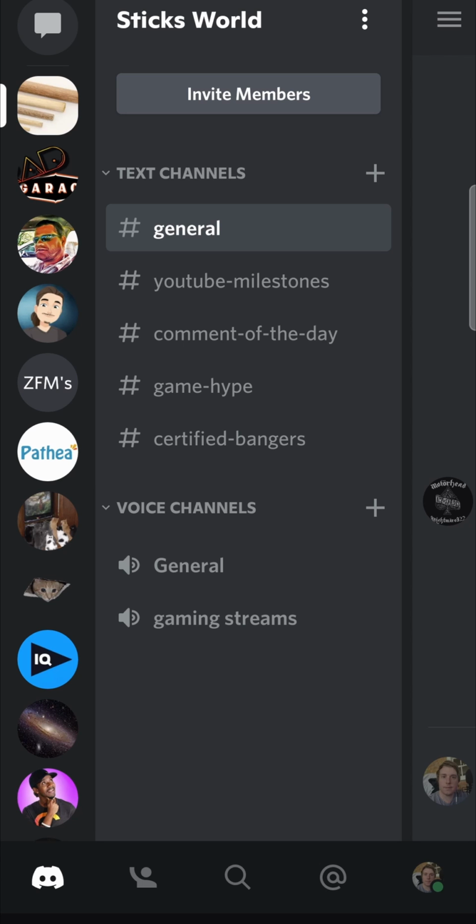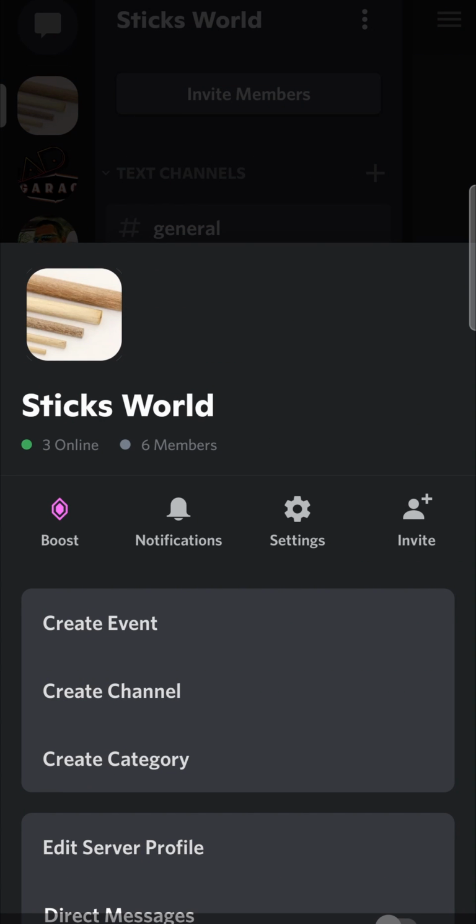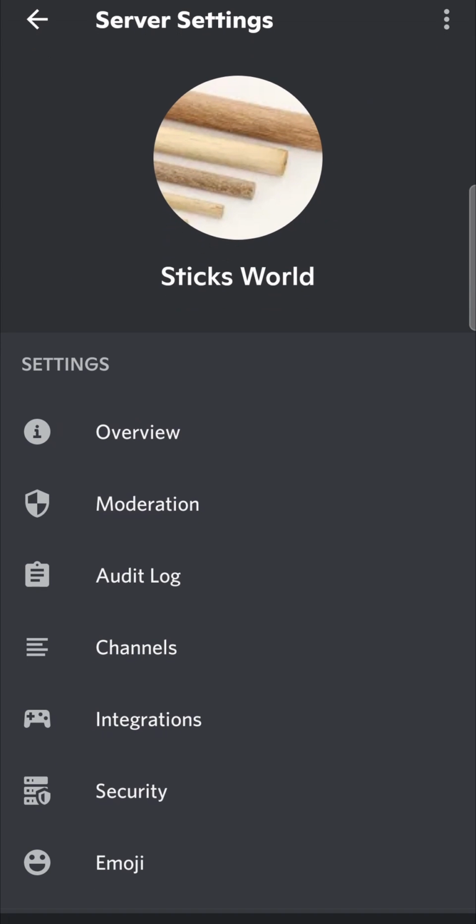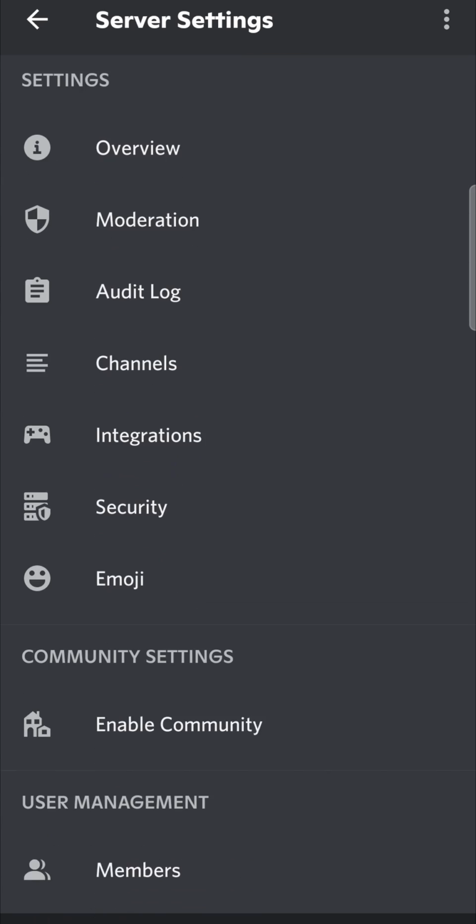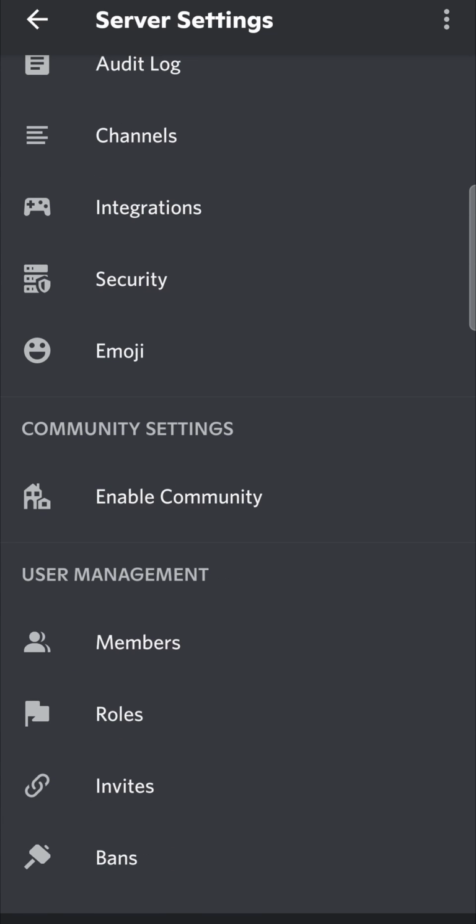So the first thing is to open up Discord and then go into your server, and then you'll see three vertical dots at the top right there next to the server name. If you tap on that and then tap on settings, it'll open up the settings page. Then you just need to scroll down a bit until you find the option roles right over there.